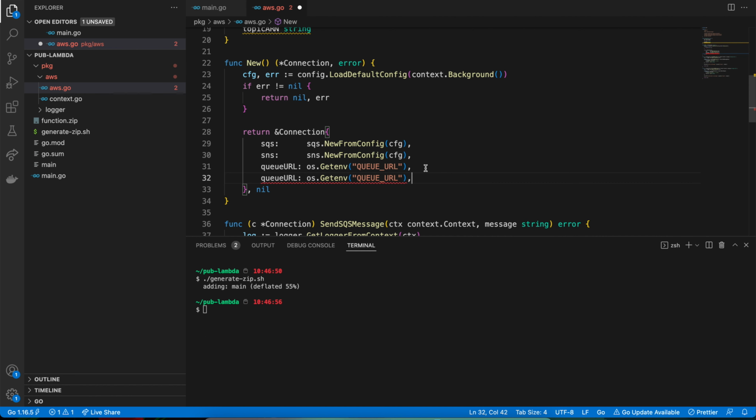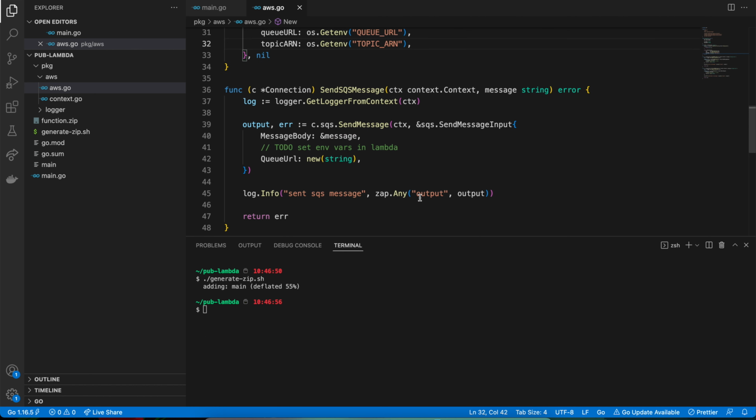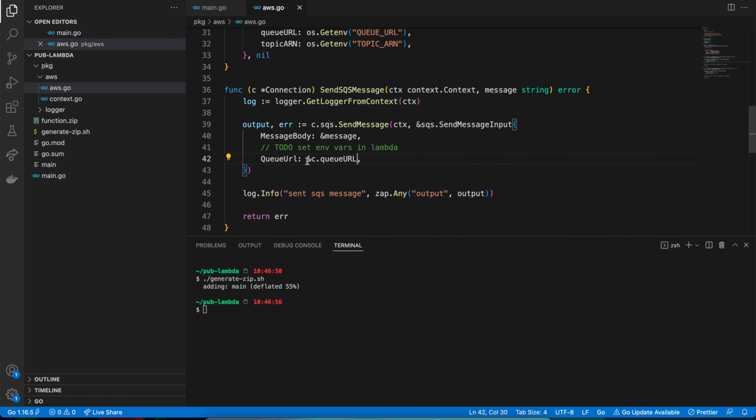And if you want to make your code a little bit more robust, I would recommend checking to make sure these are set, and then possibly panicking or throwing an error if they're not. For us, we kind of are assuming they're set. Okay, so queue URL, topic ARN, that's good. And now what we can do is say c.queueurl, and it automatically sets the address for us because it needs to be a pointer.